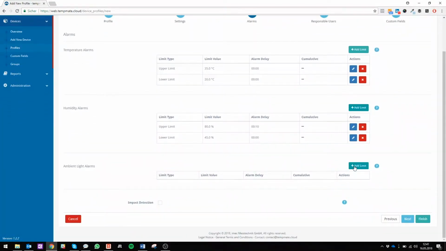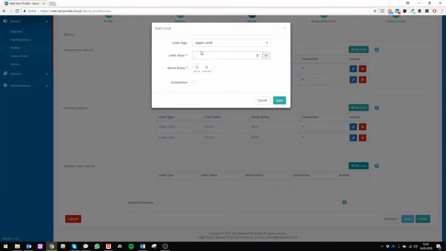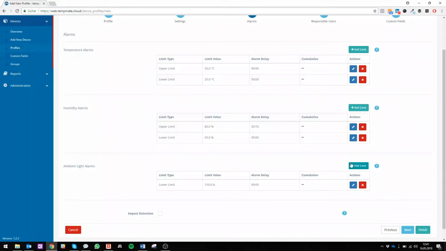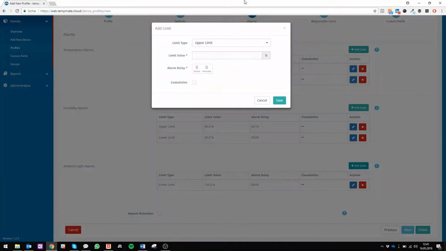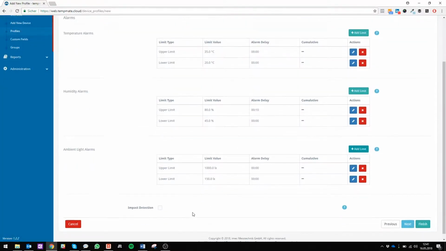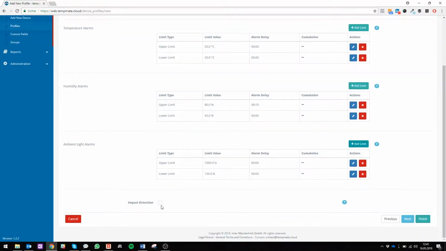Then we're gonna set our ambient alarms. Lower limit, we're gonna set 150 lux and add an upper limit of 1000 lux. In addition to that, I wanna have an impact detection. Click on next.